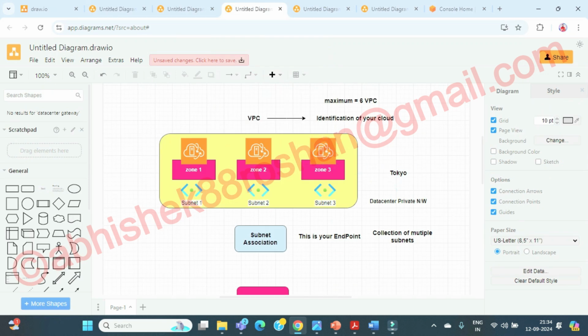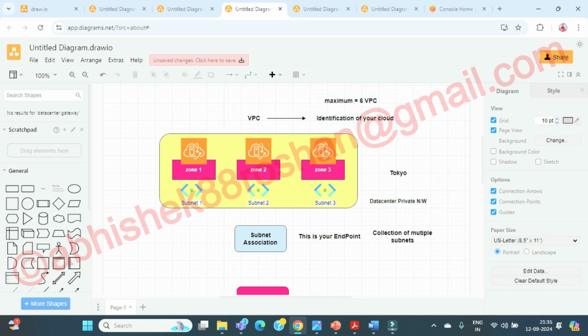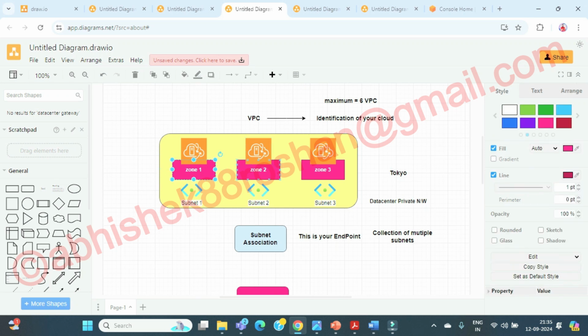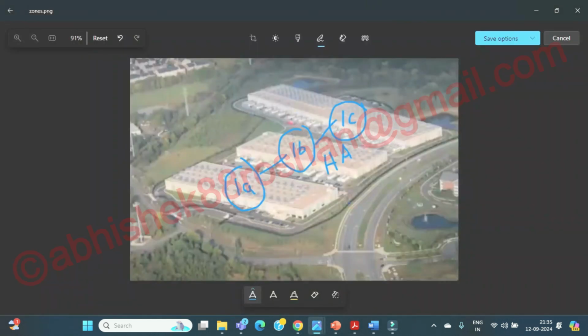Here, to build, I said VPC is what? Virtual private cloud is the identification of your cloud or your network, which purely belongs to Wipro or that XYZ organization. Suppose I have to build my own VPC. What all things do I need? First thing is zone 1, zone 2, zone 3. And why do we have zone 1, zone 2, zone 3 in one data center? Because to maintain high availability.